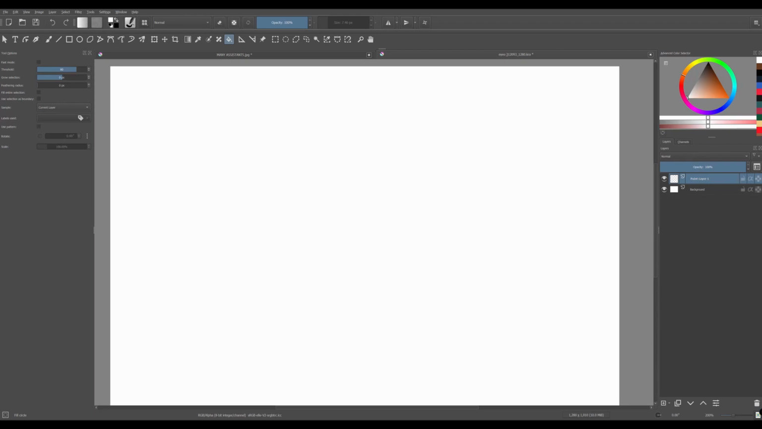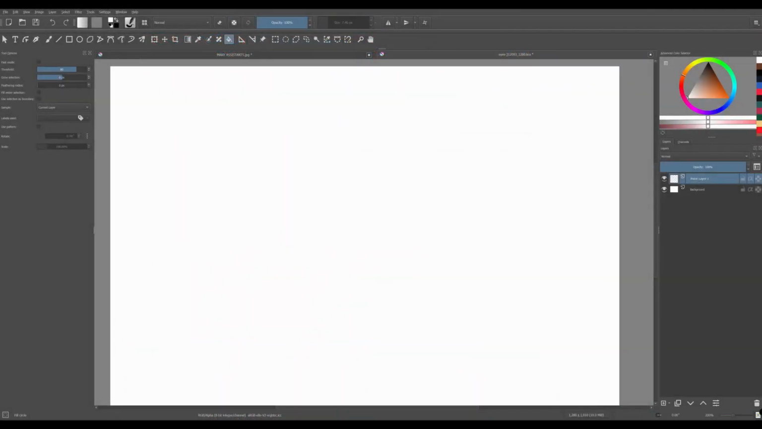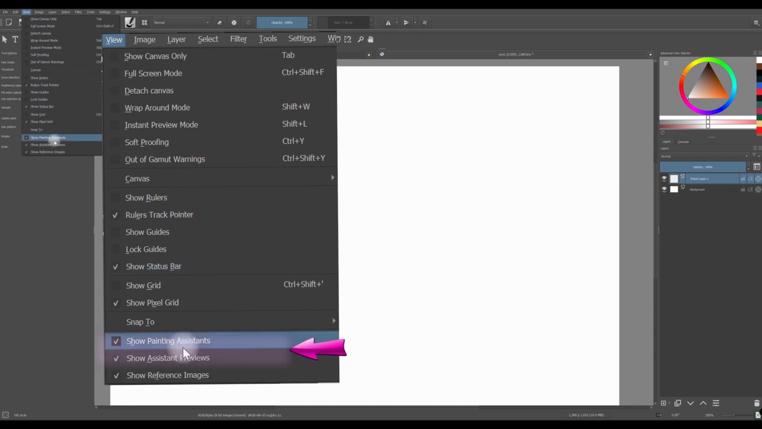Last week, I took for granted that everyone could see the assistants. But thanks to Ahab Greybeard in the Krita Artists Forum, I was informed that some of you may not know how to see them. So let me show you very quickly, and please accept my apologies for missing this obvious matter. If you do not see the assistants, go to the View tab, and toward the bottom of the menu, make sure that both boxes for Show Painting Assistants and Show Assistant Previews are checked.